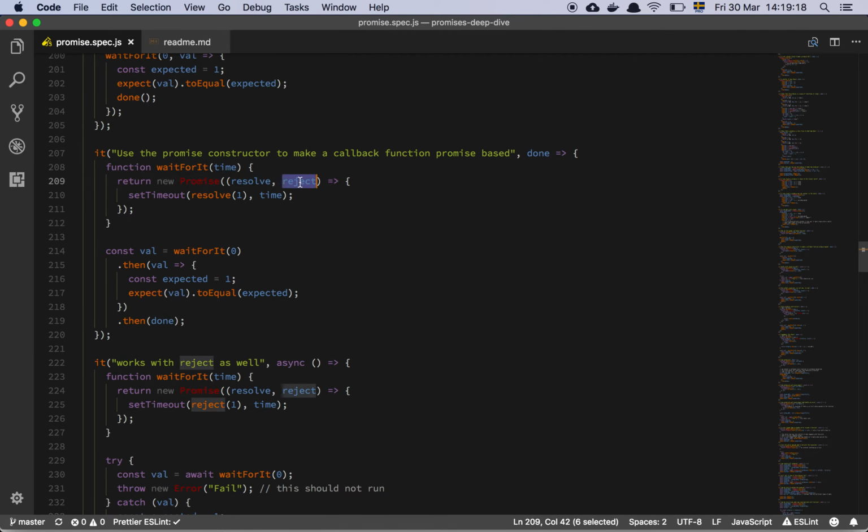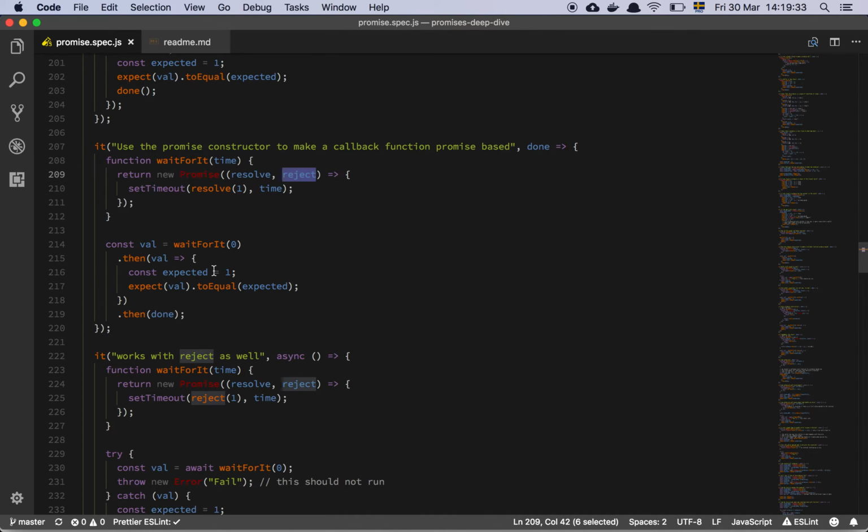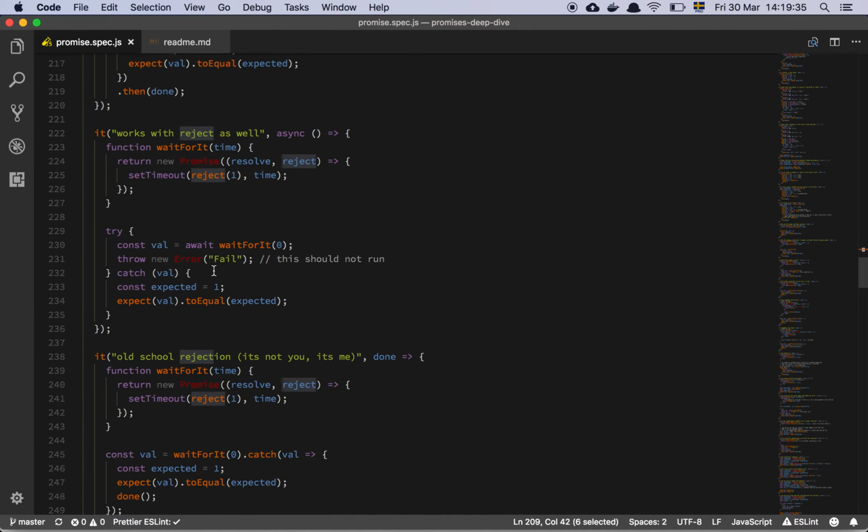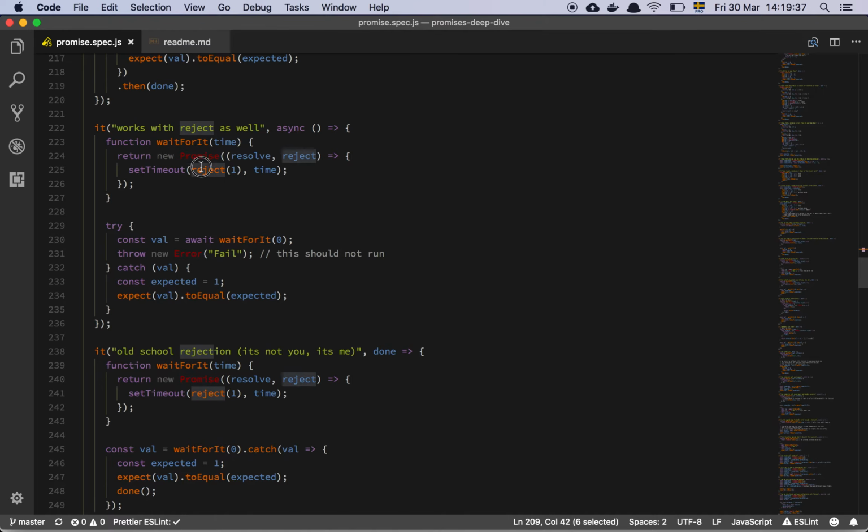If you call reject, it's going to skip all the .then functions and go straight to the first catch function it can find. So that's how it works. Resolve means go to the next .then, reject means go to the next .catch. I hope that makes sense to you. And the same thing goes for, as I said, rejection. So what's happening here is that you basically say, hey, promise, go to the next .catch function.